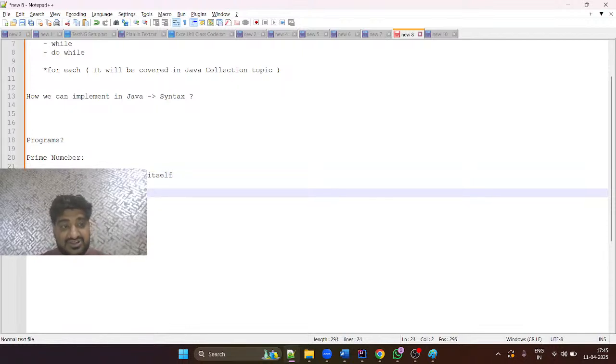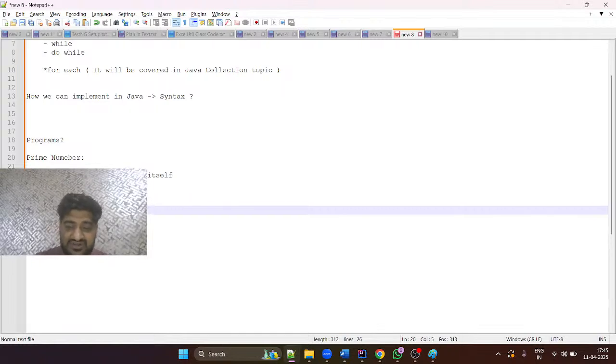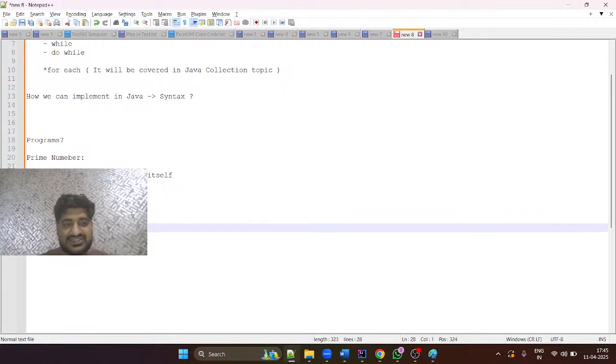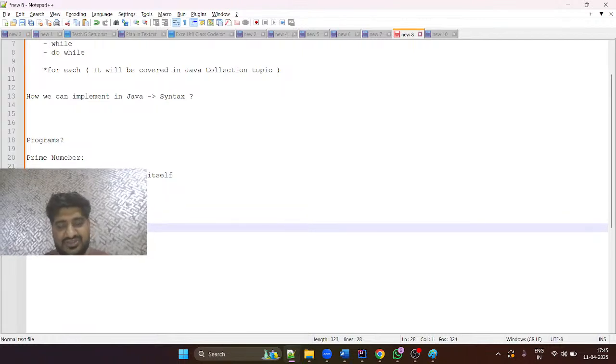3 is a prime number which is divisible by either itself or 1. 7 is a prime number which is divisible by itself or number 1. And similarly, you can drop any number you want. The smallest prime number is 2.